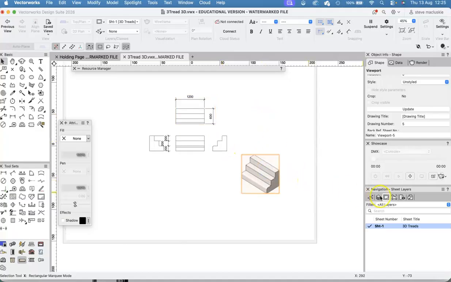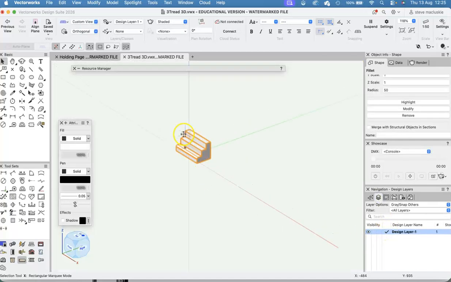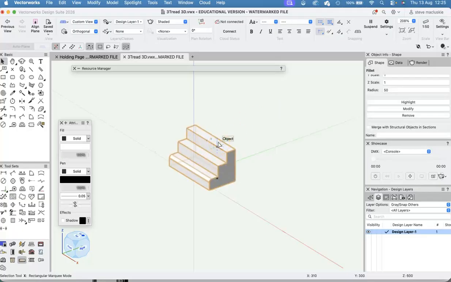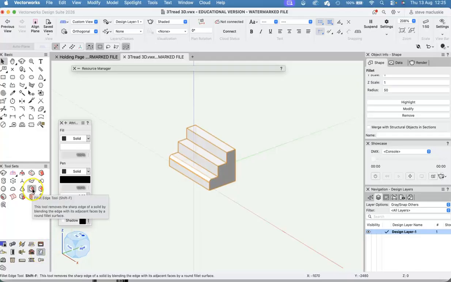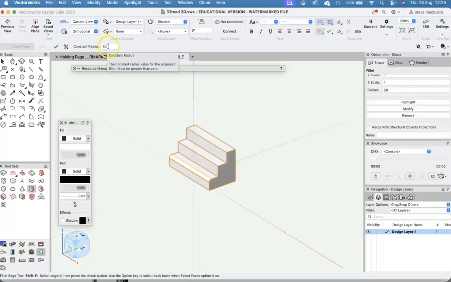I just want to show you something to illustrate how live the drawing is. If I go back to my design layer again, and I will just select the treads again. If I go to the 3D modeling tool set down here, which looks like a little spiral, and choose the fillet edge tool, if I put in a radius, so it'll be how curvy the nose of the treads are, so put 50 in there, and I highlight the top tread and click the little tick, it then rounds off the top tread there.